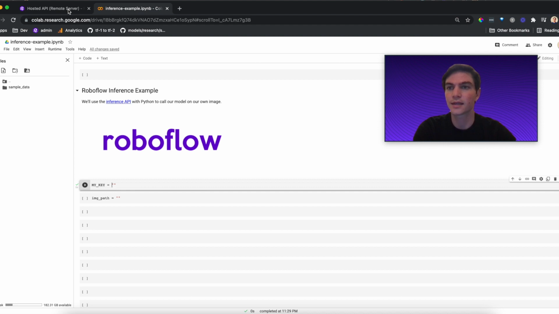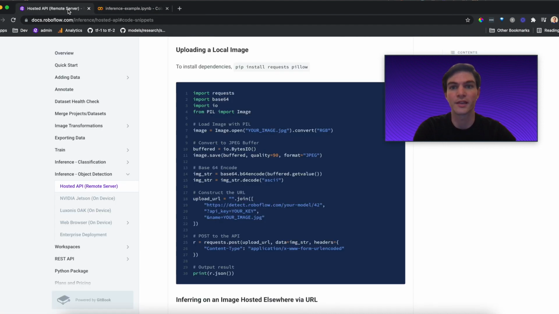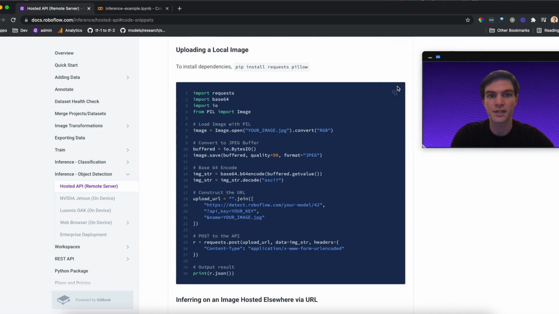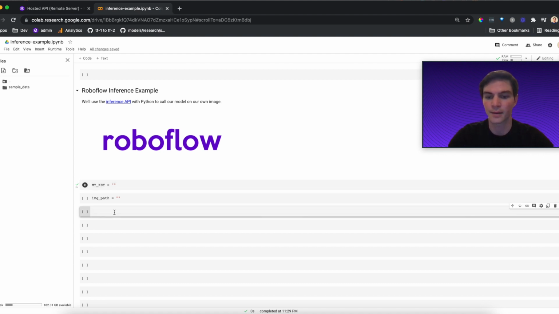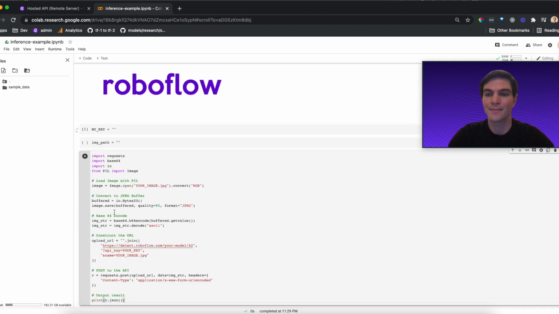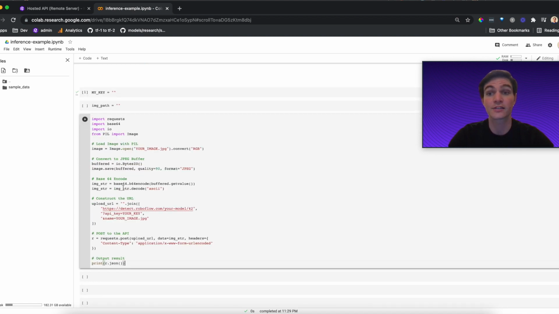Now the next thing is I'm going to go over and copy the code snippet that's already there for me in the Roboflow documentation. So I see this code snippet here, I'm going to copy it, I'm going to paste it into my notebook, and you'll note that this code snippet assumes that I have an image that I'm uploading from local. Now I could also use an image that I might have stored via a URL, and that's also in the documentation.